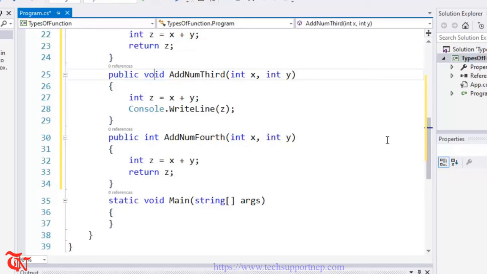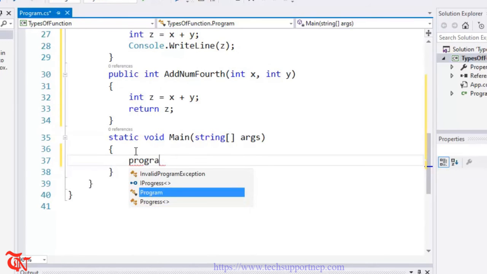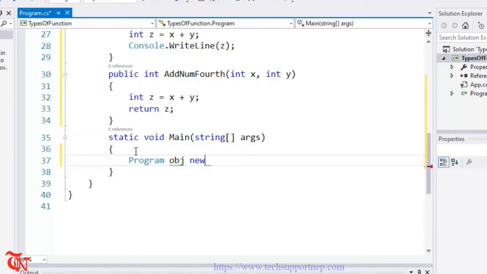And in order to return the value we use the keyword return. And now in order to call this function in an object oriented programming language, we need to create the object of this class. So Program obj is equal to new Program. Sorry, I forgot to write the equal sign here, that's why it is not showing.